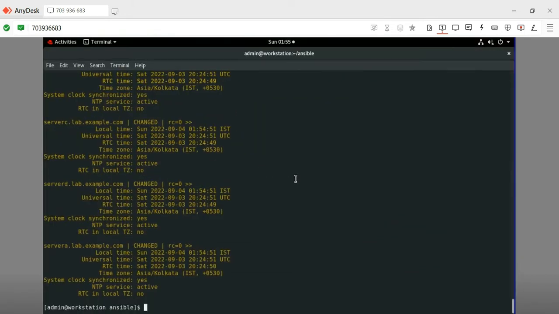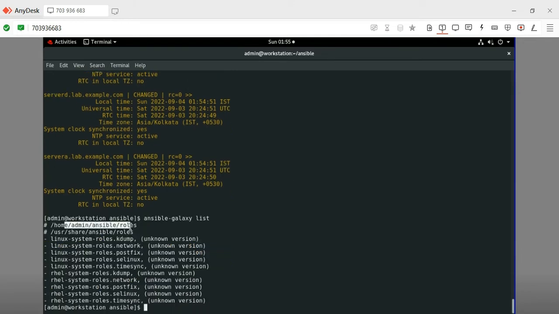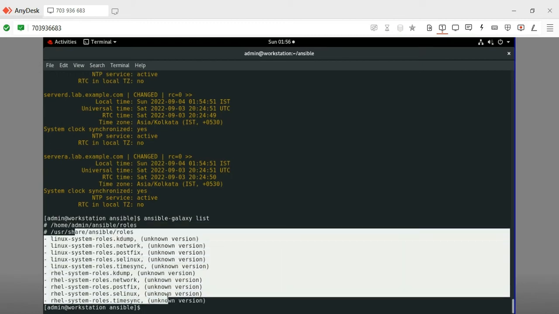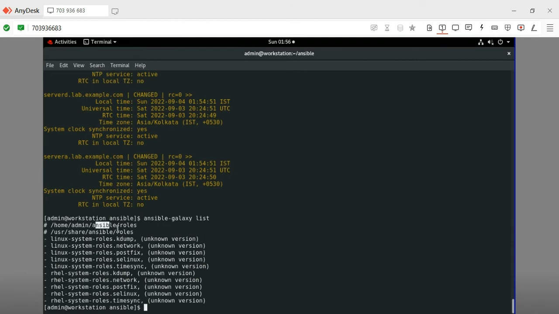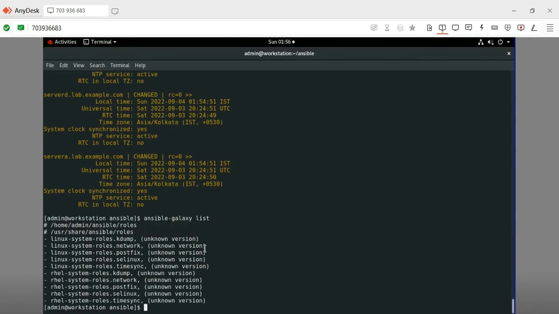Simple command is there. Ansible Galaxy list. Are you able to see this? Here we are unable to see any role inside this location. But in this location, when we install that package, rhel-system-roles, it generates all these roles. So here it is instructed in this question we have to install the Apache under this path.